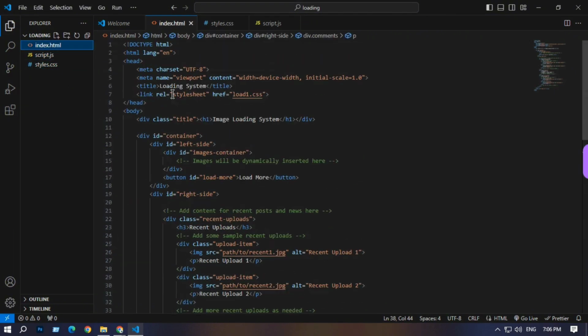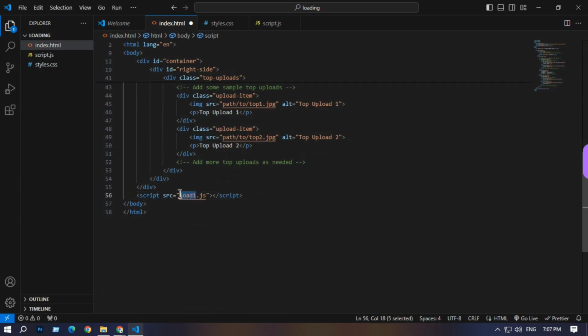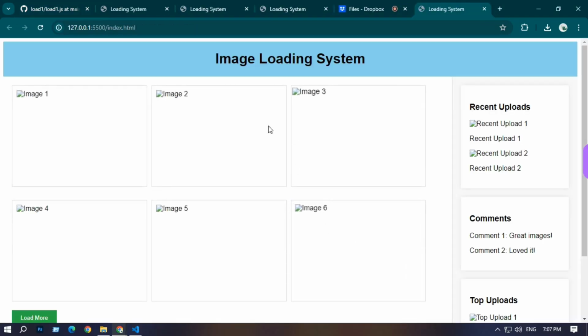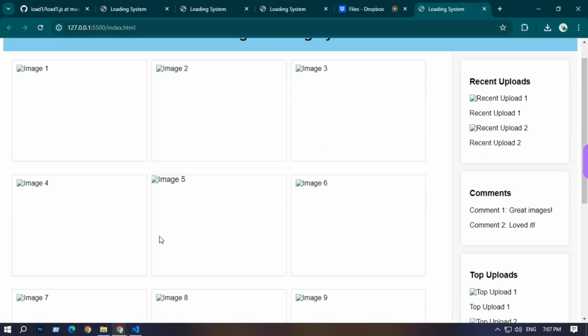Here I need to first change the style sheet, I mean the CSS. Delete the name and input style.css. So this is my CSS file, and for JS, just change the load.js. Instead of load, you just write whatever you named it. So here it is script.js, and if I now go to the live server or open the website, I can see my website, but no images are here.